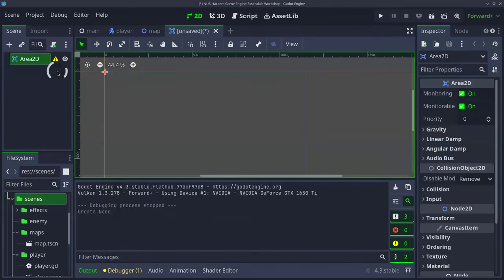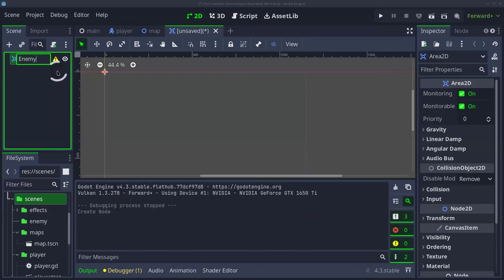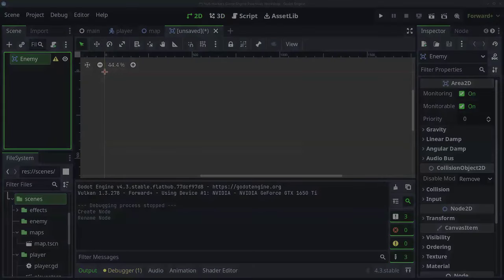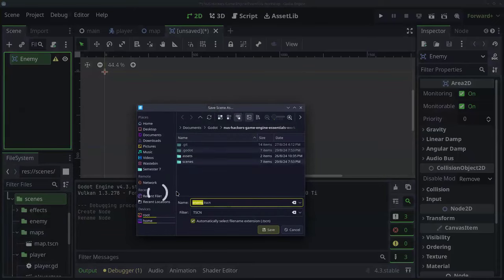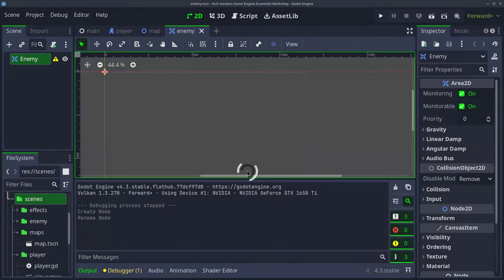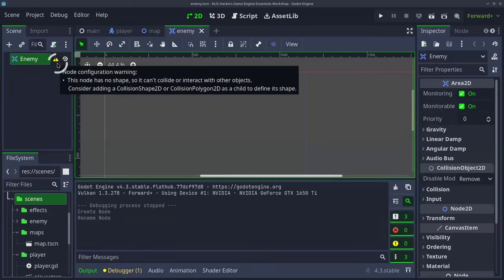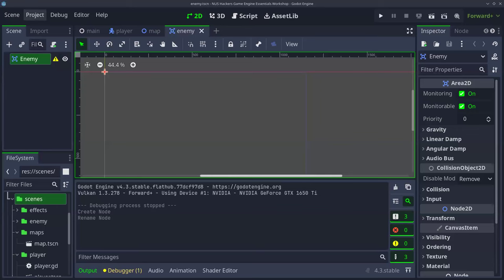So we create an Area2D, and now we'll call this the Enemy. Now notice that this is Pascal case, like for classes, and you can directly press Ctrl+S to save that scene. And you want to save it under the enemy scene, the enemy folder. So go under the enemy folder and save your enemy.tscn. All right, and you'll notice that it will complete. So unlike the character body, it also needs an area to define what it is. And it also needs a sprite. So let's do that first. Let's create a sprite to give the enemy its looks.